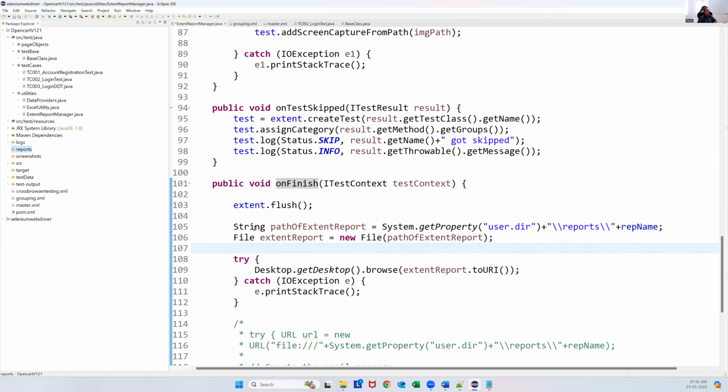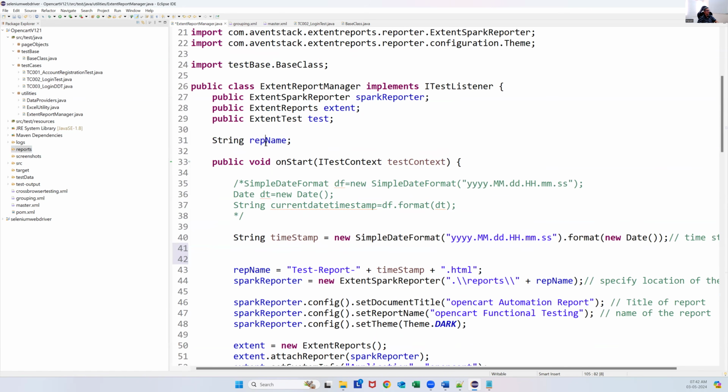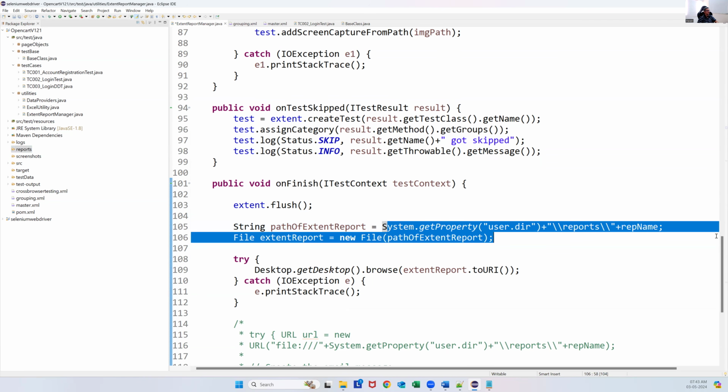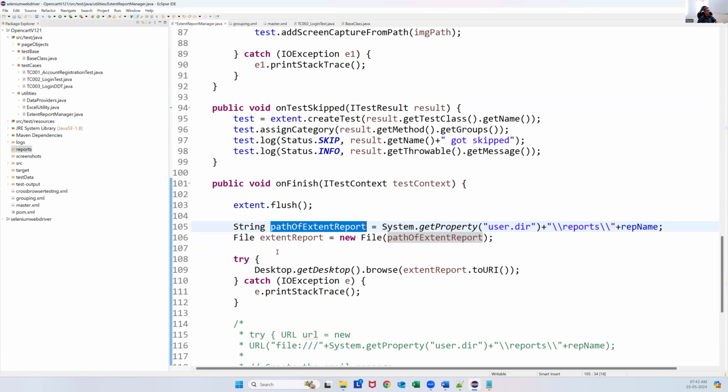For that, we can add this piece of code. From the project location, from the reports folder, and whatever report name we passed here, we already generated this report name, right? With the same report name I'm referring, so that I'm going to store in a variable. Basically, this is the path of the report. And then we have to create a file object: File extentReport equals new File, because extentReport.html is also a file, and pass this location into this.